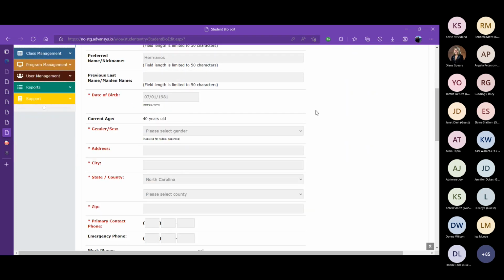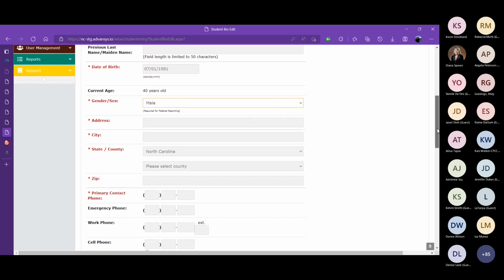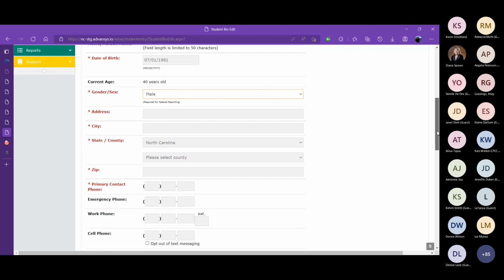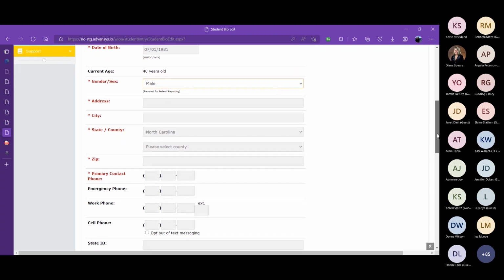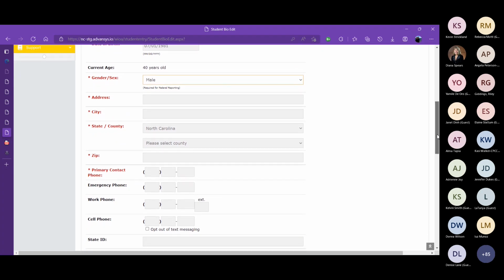You're required to choose gender and sex. This is a mandate from Octave. It is a binary choice. We have no other options here. Unfortunately, that is the requirement at the current time. If that changes in the future, we can make adjustments to it. But right now, you do have to make a binary choice. And it is required. You can't enter the student information without choosing one or the other.